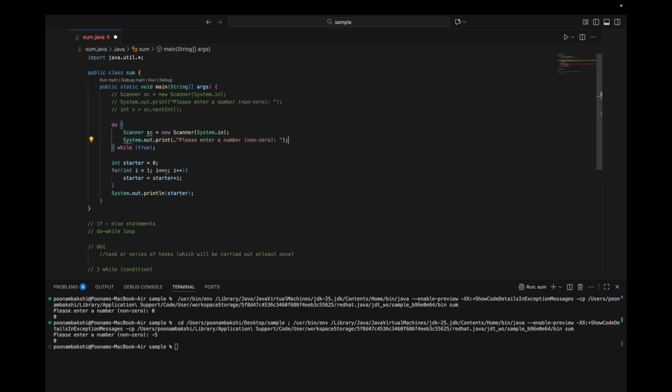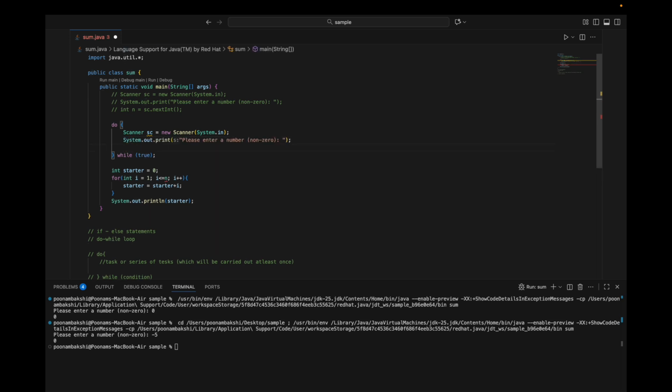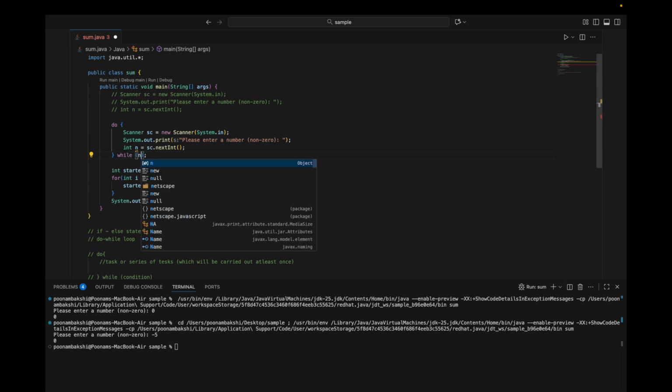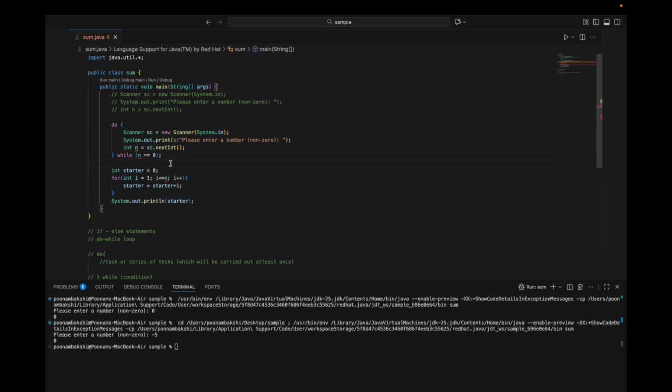Here we're going, yes, we got this, and now int n, and now our variable sc.nextInt. So here it is, and our condition n is equal to 0. So in this task, if we dry run this or trace the code, here first the do block will be initialized.